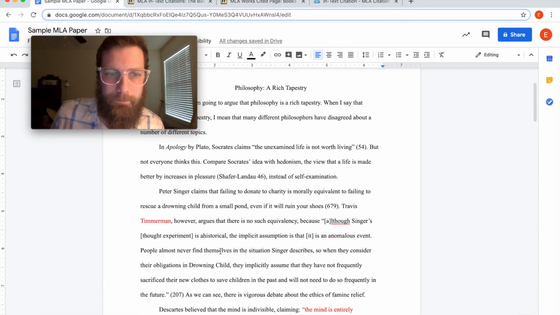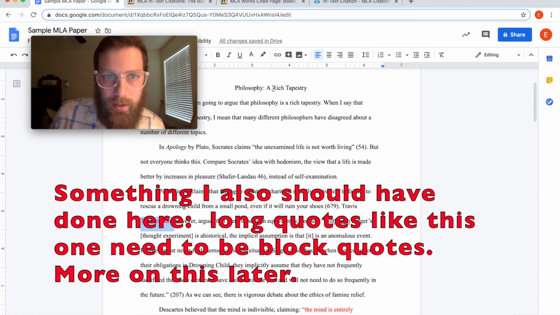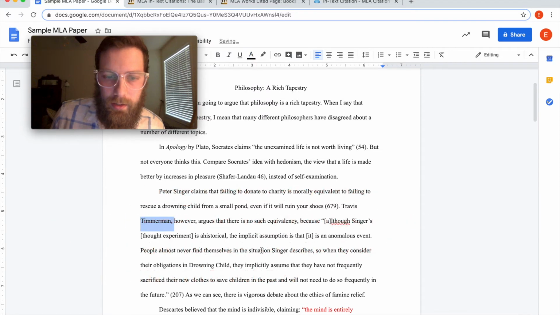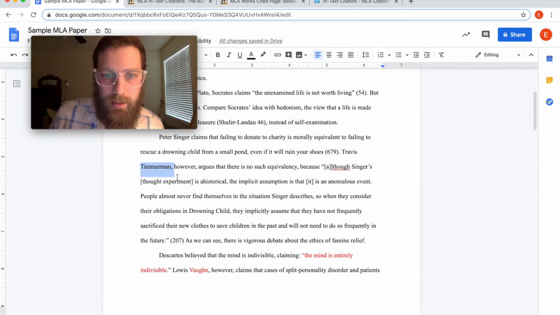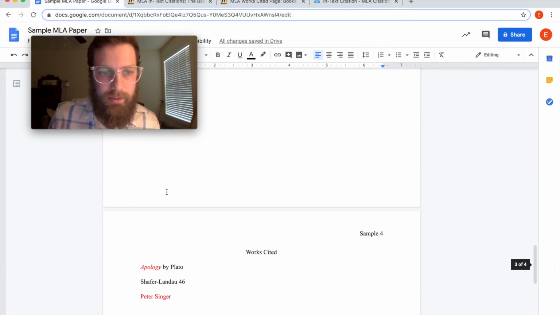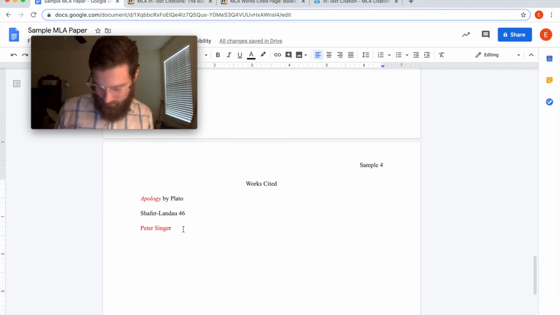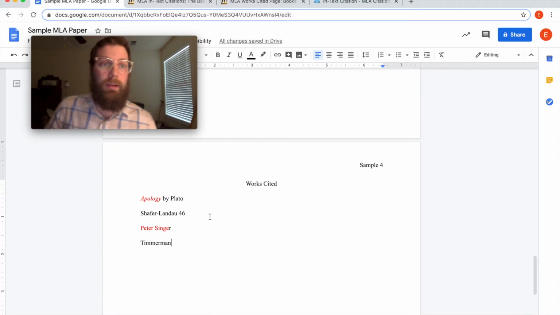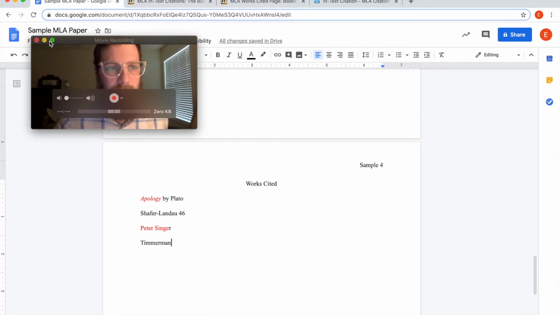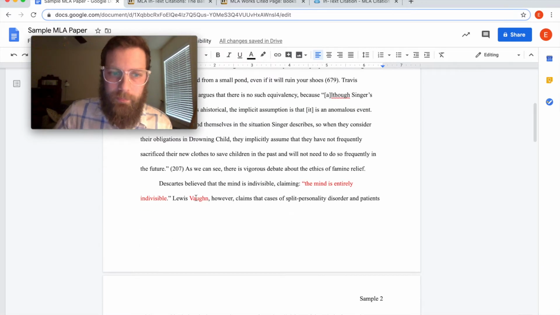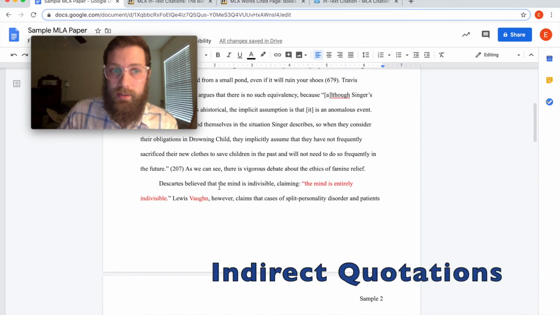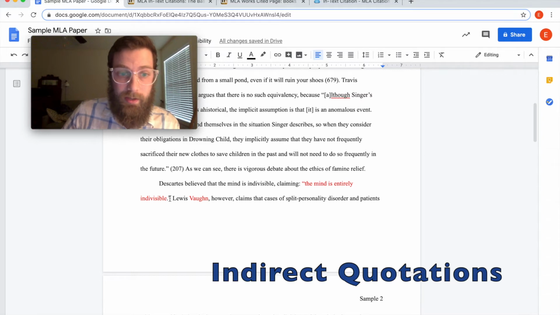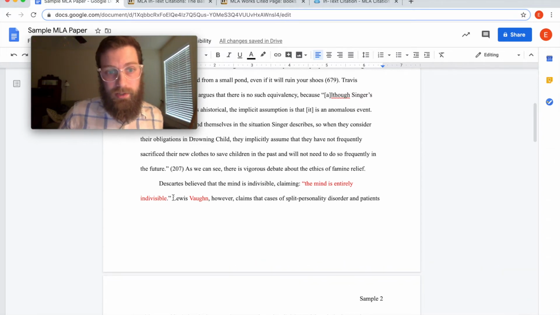So, that's good for Timmerman. Let's make sure that we have that citation correctly placed in our works cited list. I'm not yet worrying about alphabetization or formatting yet. Okay, now here's an instance of something called an indirect quotation.